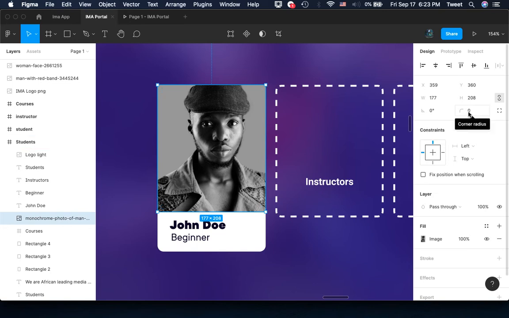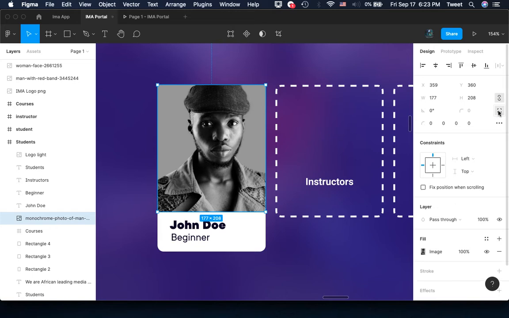If you want to choose points to set corner radius, you have to choose from this option you can see now to set the corner radius individually. Now I'll select the first one and then change to 10. Then also go to the second value and change to 10.